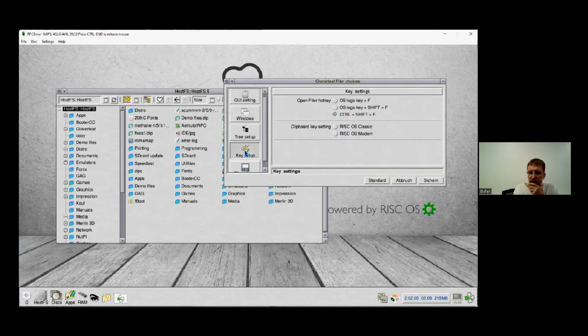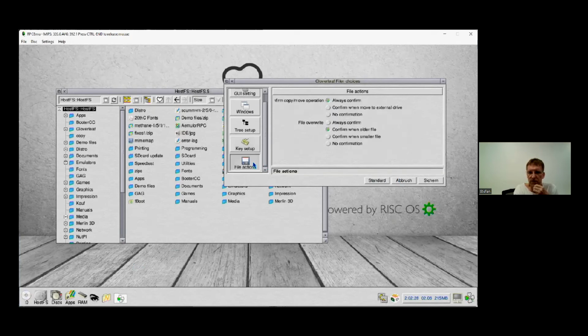Some of the features also don't work yet. For example, the hotkey is not implemented yet. The hotkey is intended to be used so that you can open the CL Filer window at any time, but that is not yet implemented. But the other features should work.